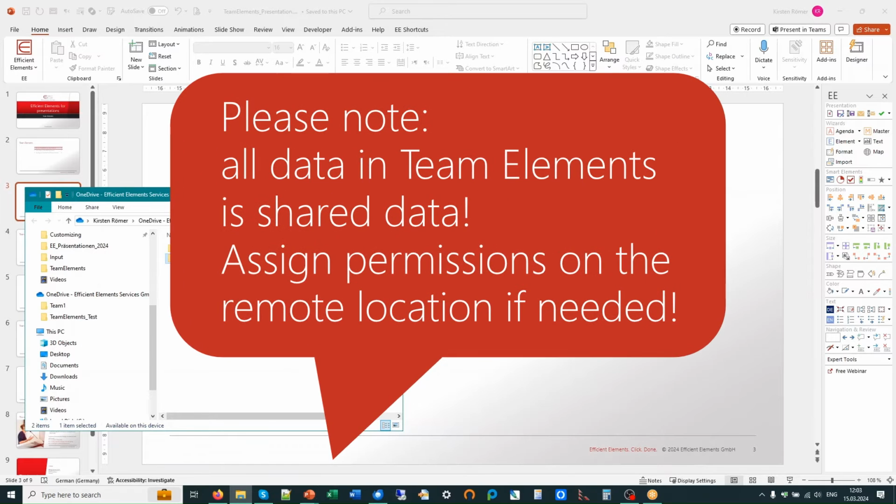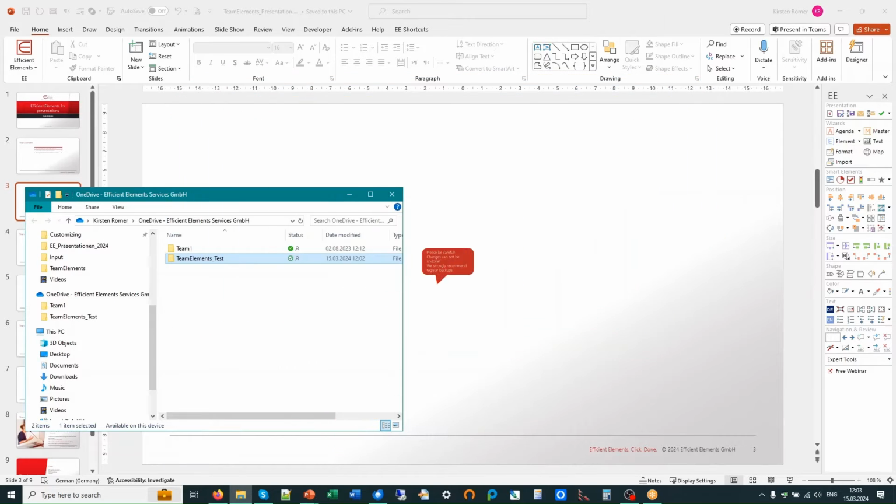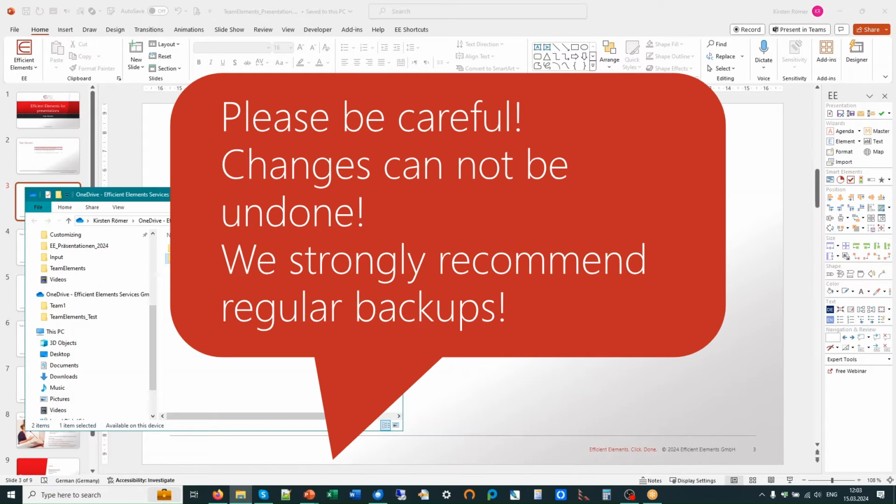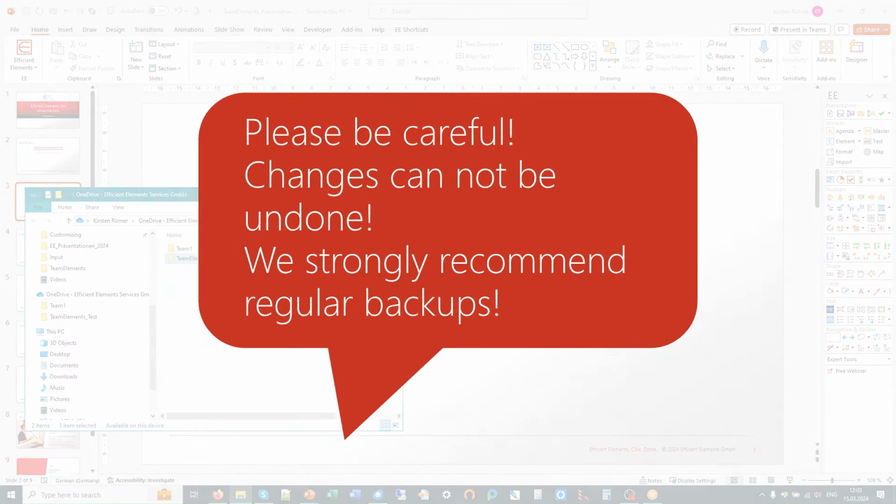Please note that the data in the Team Elements location is shared data. If necessary, assign the appropriate permissions on the remote location. Also, please be careful. Changes cannot be undone by Efficient Elements, especially if content is deleted. We strongly recommend a regular backup of the contents in your Team Elements location.